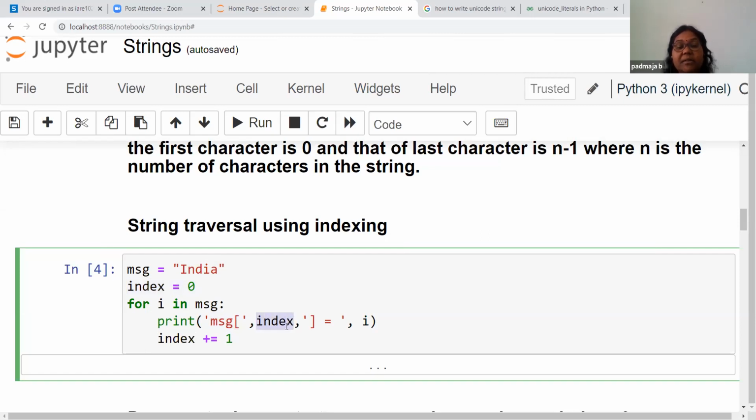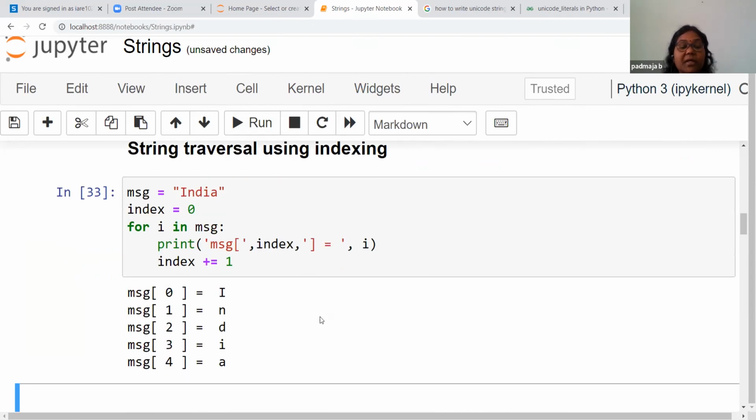So at index number 0, which character is there? At index number 1, which character is there? It is going to display that. Hope it is clear. Can you see, this is just a simple string traversal using the indexing mechanism. So at message[0] we have I, at 1, n, and like this. So write it down: this is a simple string traversal using the indexing method.